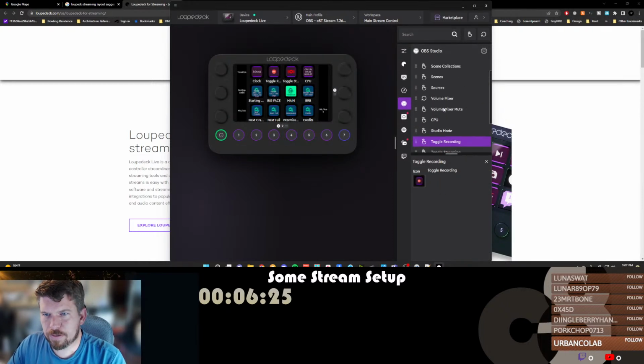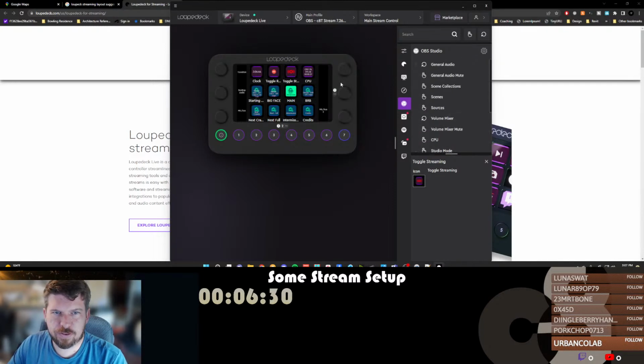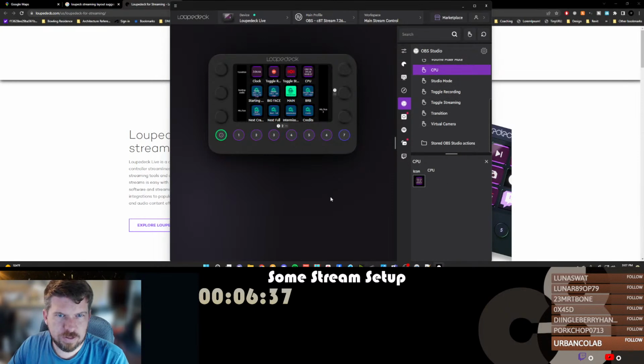Toggle recording. Toggle streaming on and off. CPU load, frames per second. Oh, and the stream time. That's good. Keep that. Transition, so I don't really need transition. Desktop audio works. Turn that up. General audio, I can turn my mic up or down. Good.